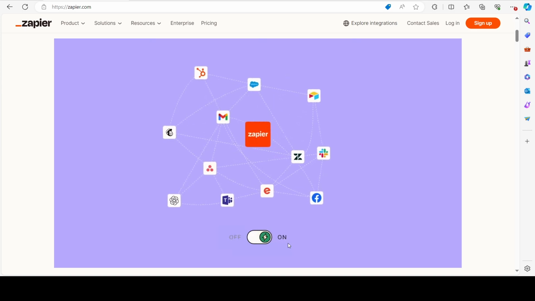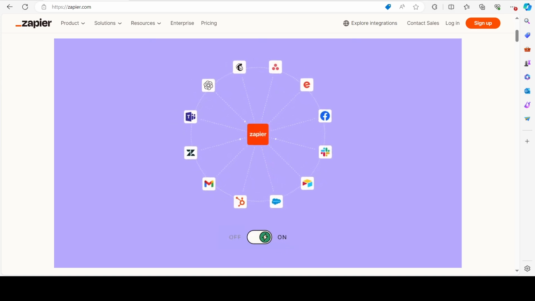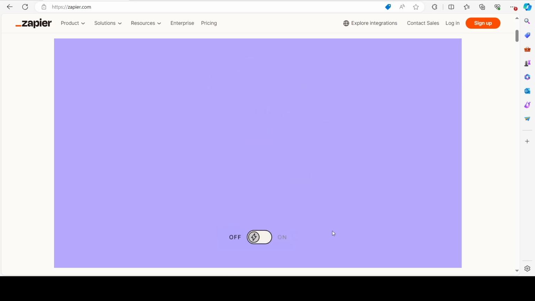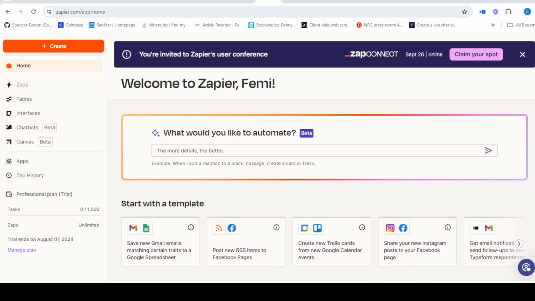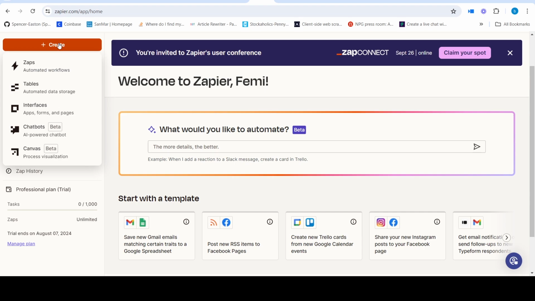To get started with Zapier, you will have to go to zapier.com to register an account. This video will not cover that aspect, but it is very easy to sign up with Zapier. Here is my Zapier dashboard. In order to create an automation, you will need to create something called a Zap. So move your mouse to the top left side of the screen and click the Create button, then click Zap.